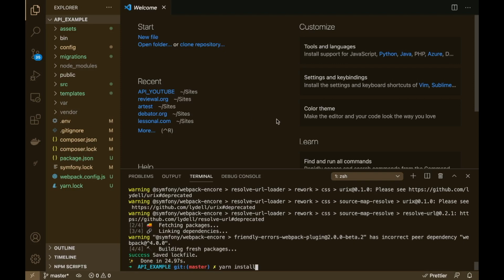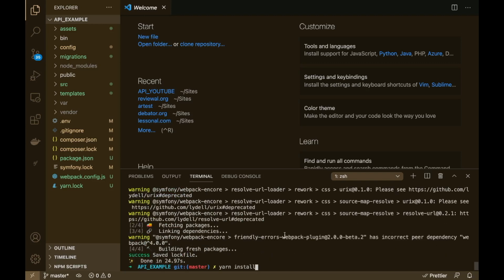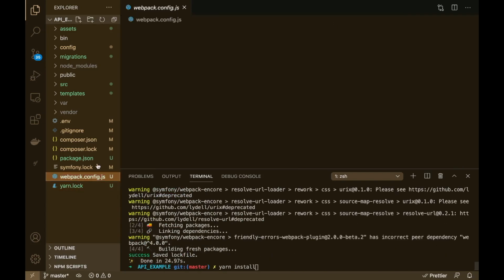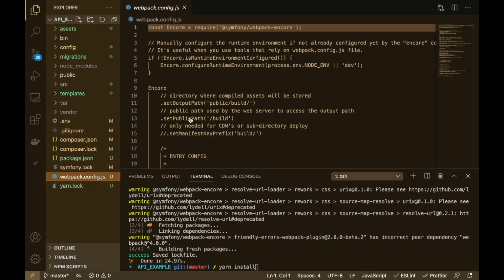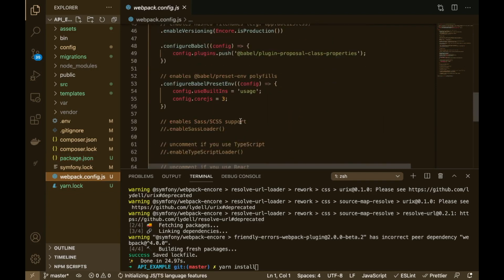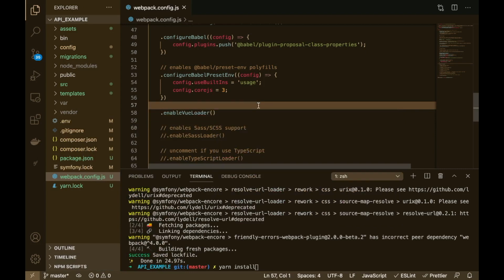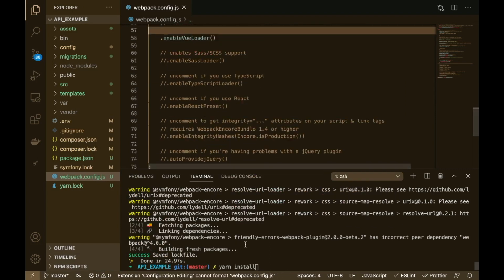Okay, so what we're going to do now is run the yarn Encore dev server. But before we do that, we need to head over to the webpack.config.js, which was created when we installed Symfony Encore. Because we're going to be using Vue, strangely enough, we need to enable it. So we can say enable Vue loader. There we go, and it even has autocomplete for us. That's all we need to do.